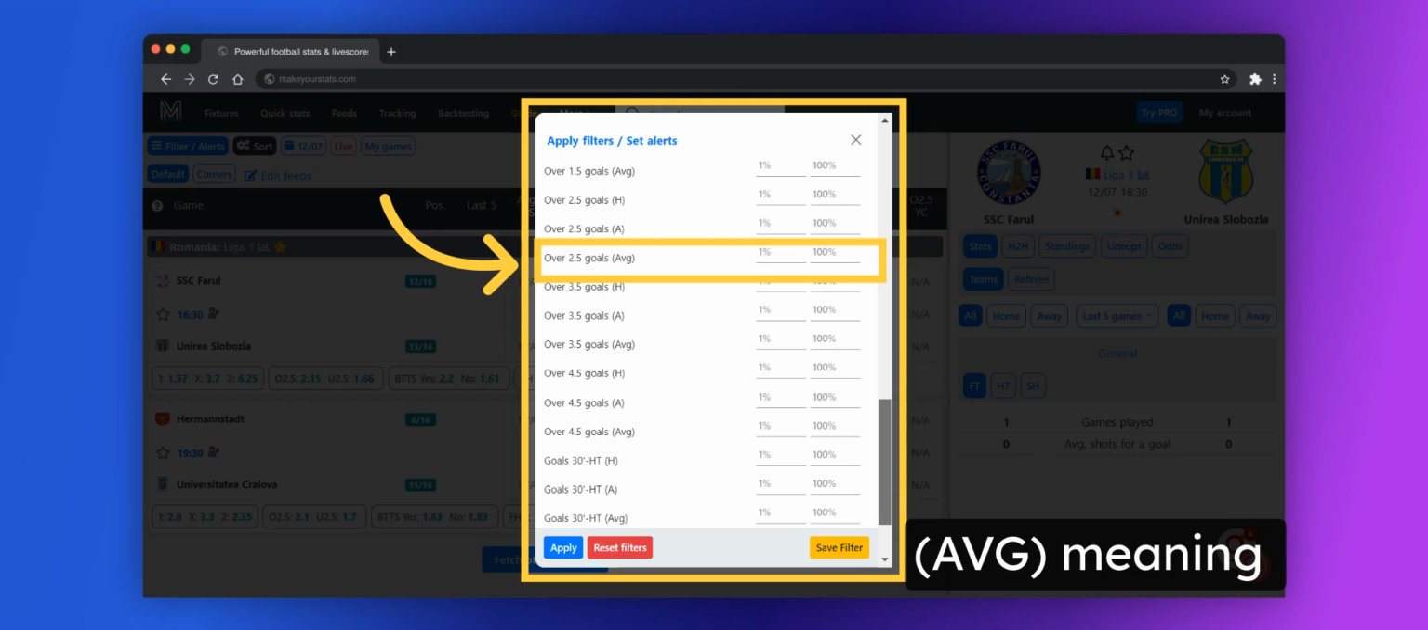AVG near the stat name tells you that you filter for average value between home stats and away stats. Prefilled value in the input represents the minimum and the maximum allowed value.